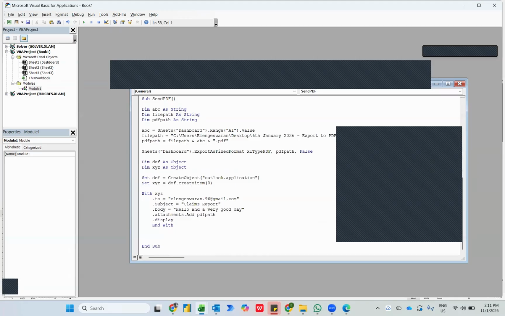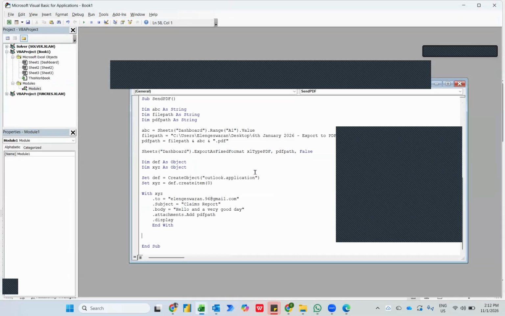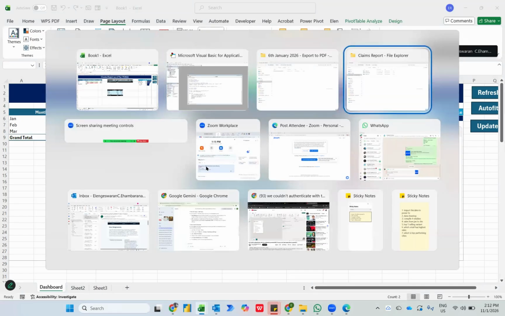And then we have End Sub. So right now, I press F5. When I press F5, what happens is it will show me an email to this particular sender, with the subject claims report, attaching the file as well. And we also have the body message. So meaning to say, we can use Power Query to import the data, and we use pivot table and conditional formatting to do the data analysis, like yearly, monthly, quarterly, top 5, and maybe I want to show the claims by the total claims and allocation.